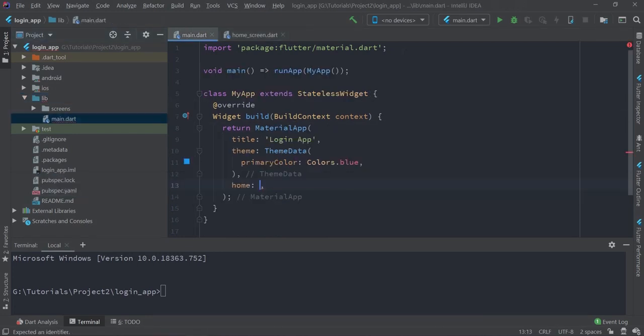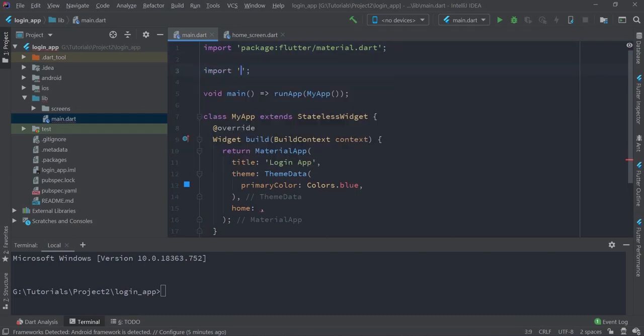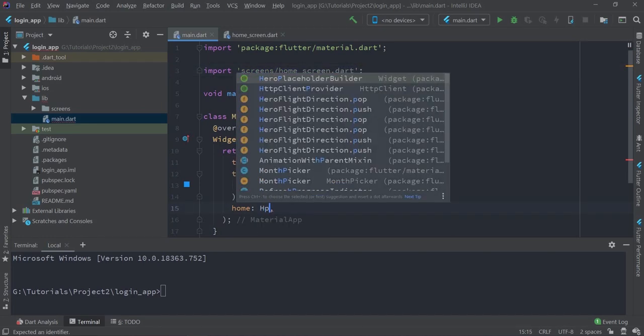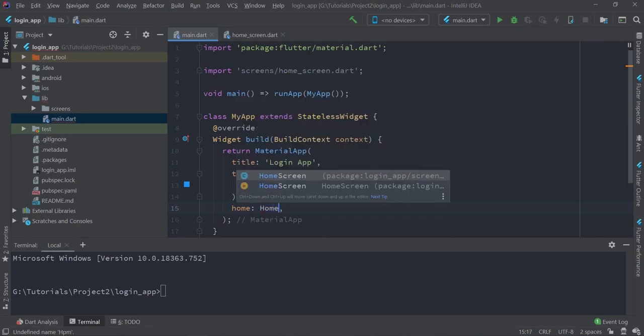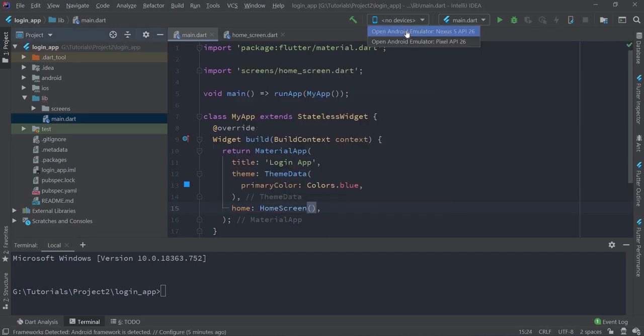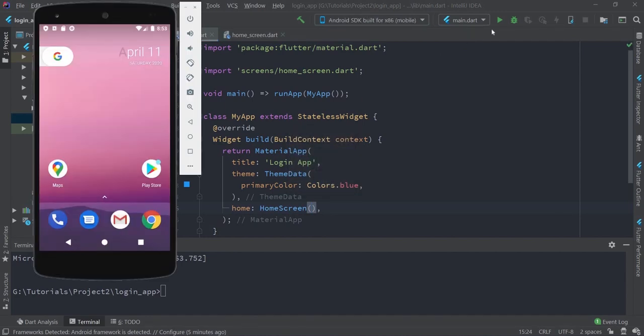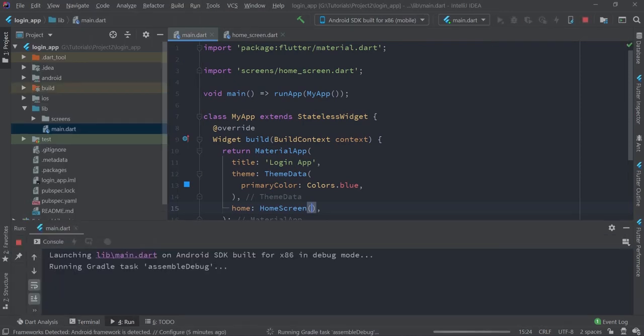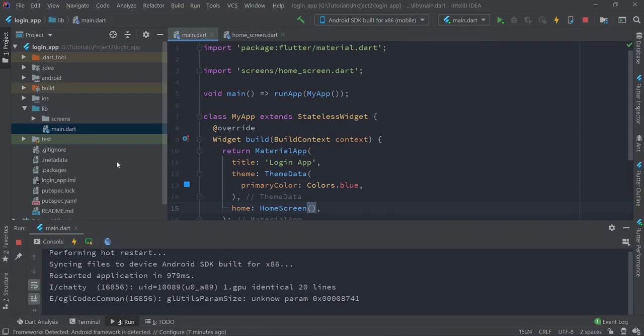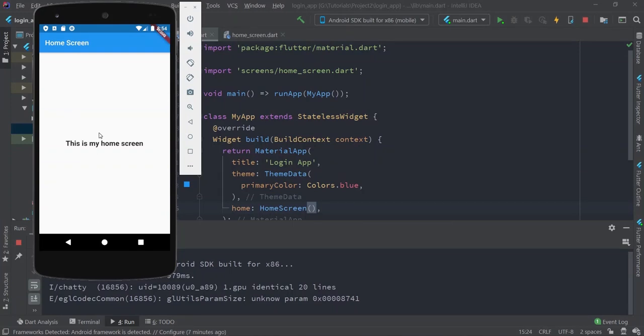Let's load our home screen. First of all, we need to import the homescreen.dart file. Let's run this for a bit and see how it looks. Okay, that's good. Now this is not the way to go here. We don't want to load the homescreen.dart file when the user enters our app. What we want to do is load our sign up or login form.